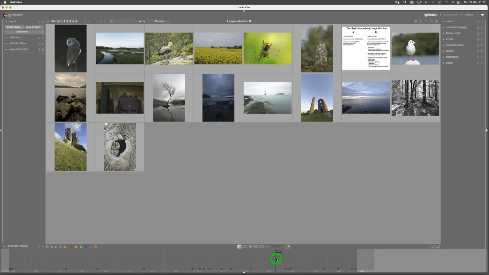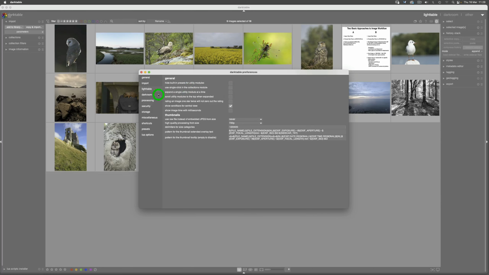Come over to the preferences, and in the light table where it's open on this third tab down, you'll see it says for thumbnails use raw file instead of embedded JPEG from size. Don't quite understand that bit.